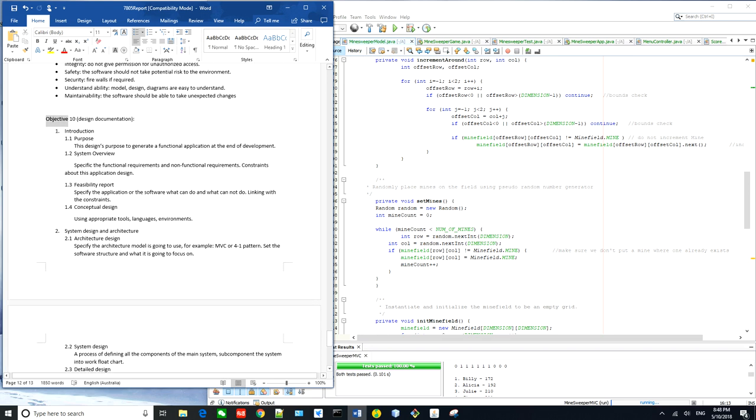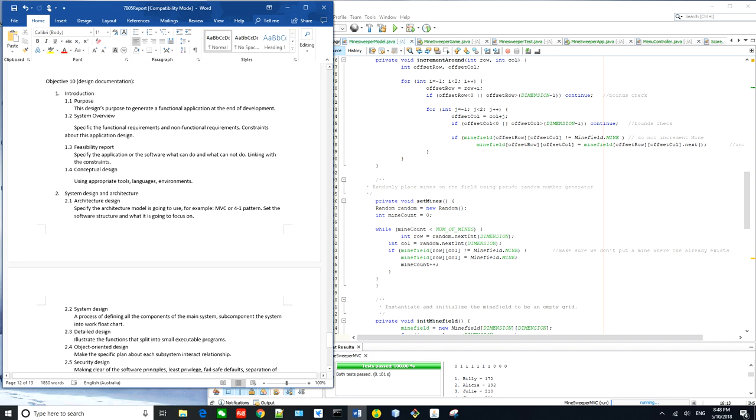And now the final one is the objective 10, the design documentation. By forming the design documentation, I wrote down the following. The first one is purpose. The design's purpose is to generate a functional application at the end of development. And now the system overview to specify the functional requirements and the non-functional requirements, also the constraints of this application. And the feasibility report, whether this application can do or cannot do, and conceptual design using the appropriate tools, languages, and IDEs.